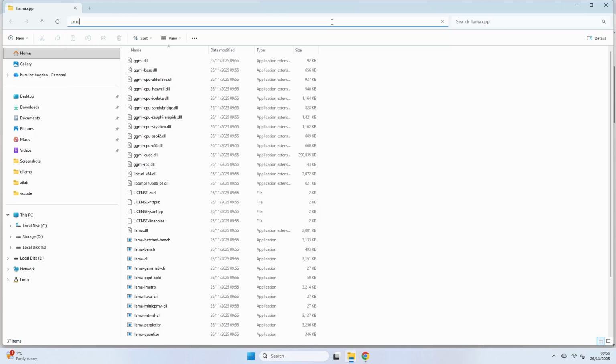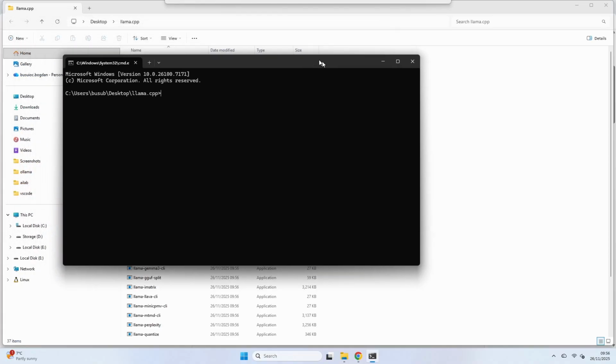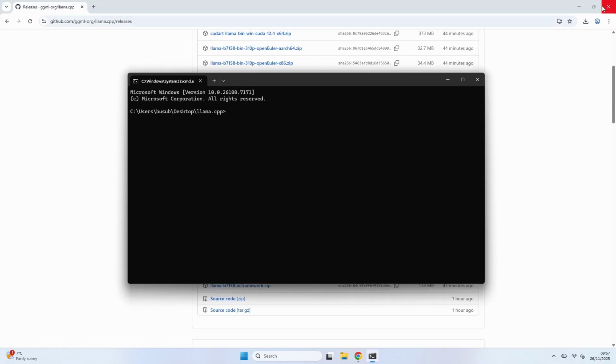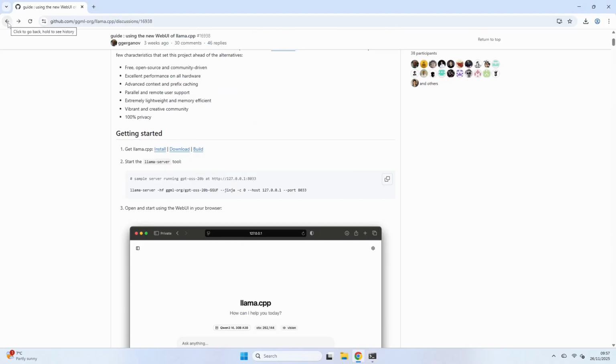Command prompt in the folder you created. For this, you can click the address bar, type cmd, enter. Here's the command. Llama server starts the local server. -hf, followed by this path, tells it to download the model directly from Hugging Face. That's the largest repository of AI models. No need to download files manually.